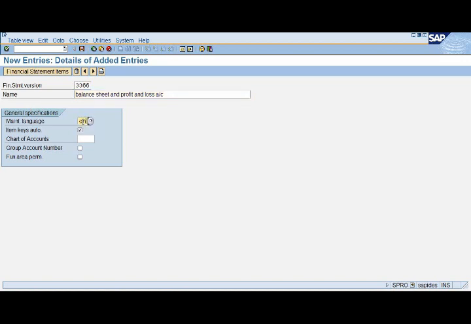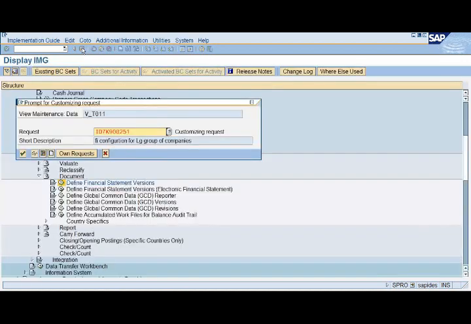Maintenance language EN, English. Then select item keys automatic. Item keys automatic means for the items in the P&L account and balance sheet, the system automatically gives the numbers by itself. Chart of accounts 3366. So from which chart of accounts you want the system to draw the financial statements? From this chart of accounts. Click on save.